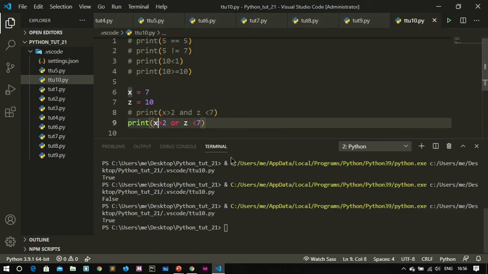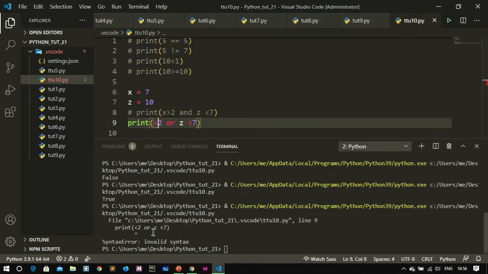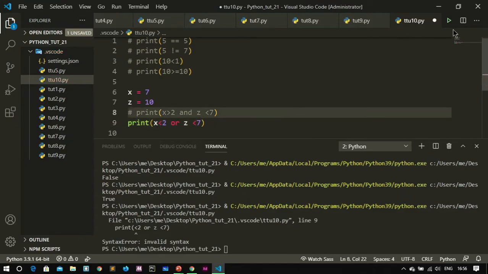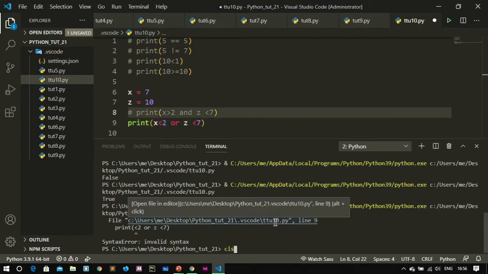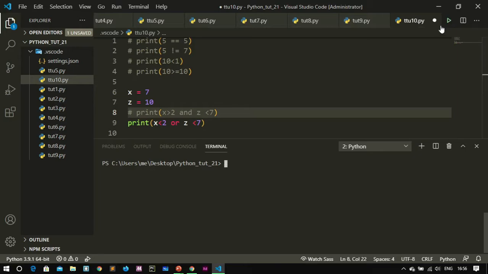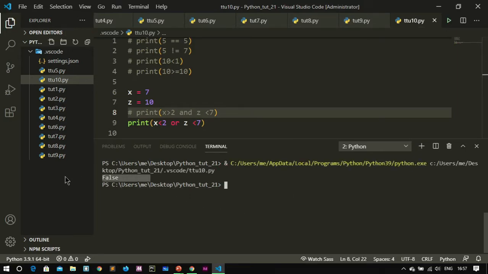So any one of the conditions must be true, then the answer will be true in case of or. But if I change this to also less than and run this program, let me use the CLS command right here and run this program again. It will give me false, because both are false. If any one is true, then it will give me the answer as true. So in this way it works.